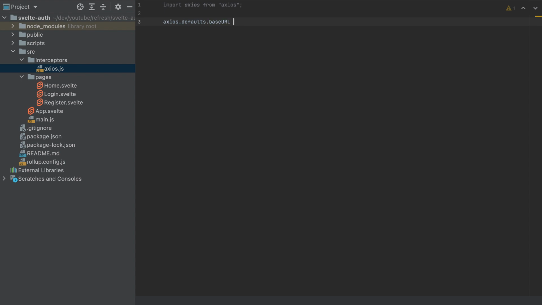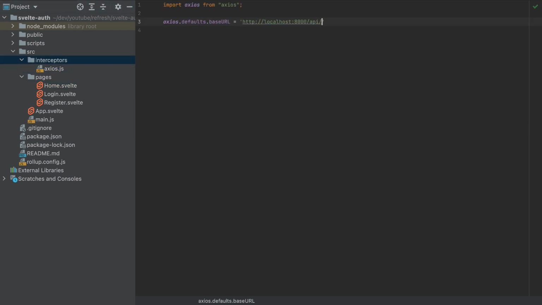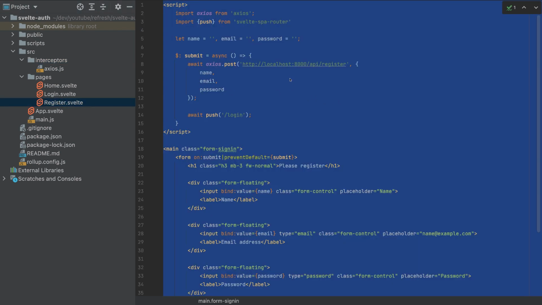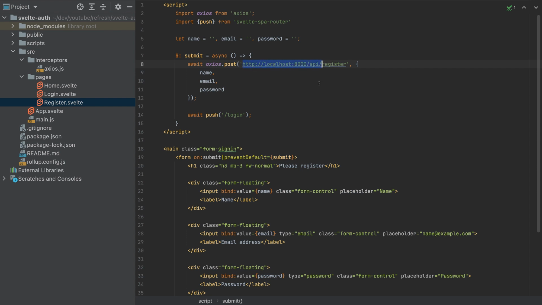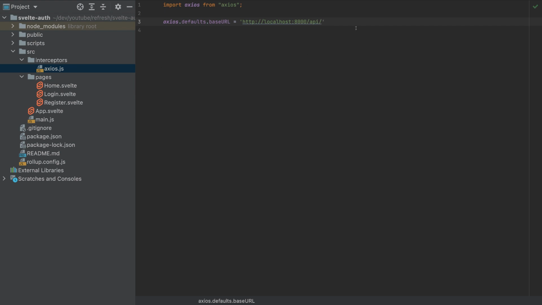Axios.defaults base URL will be equal to this prefix here. So I'll cut this prefix and I'll paste it here. So this will make our Axios request look better. For example, this will be the register request and this will be the login request. So now they look better because they will all have this prefix. And now let's add the other part, which is the interceptor.